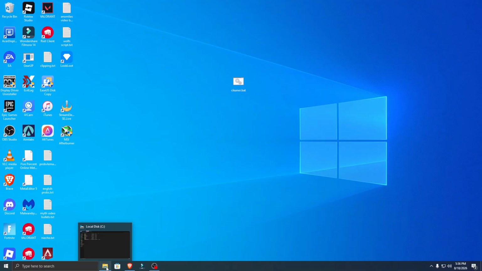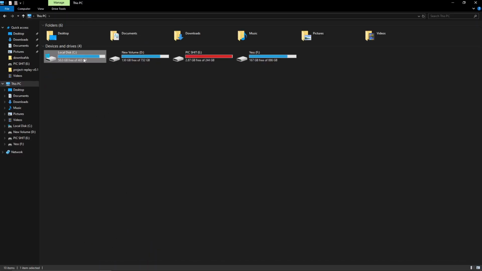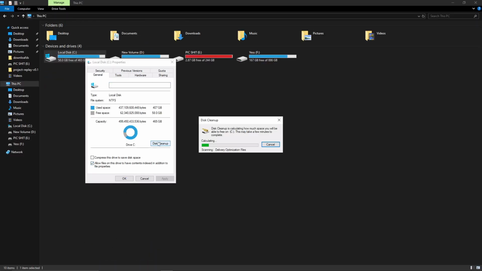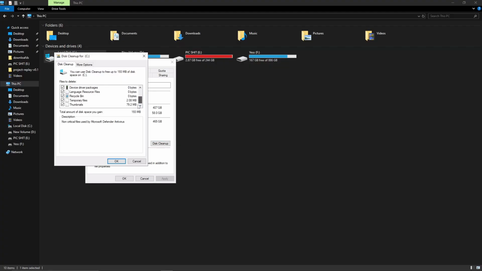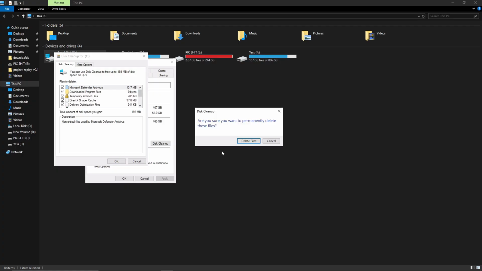For the first step, let's go to our local disk C and right click here, go to properties, disk cleanup, wait for it to load, clean up system files, and here select everything. If you don't need anything in the recycle bin, as I have nothing though, but if you need something to restore it, else select everything, hit OK and hit delete file.